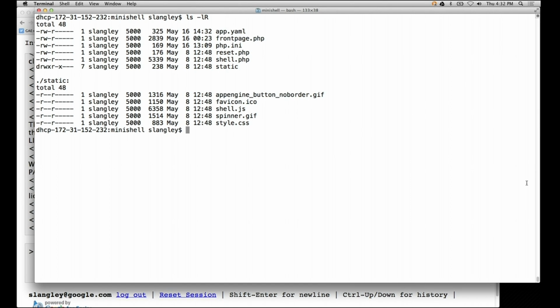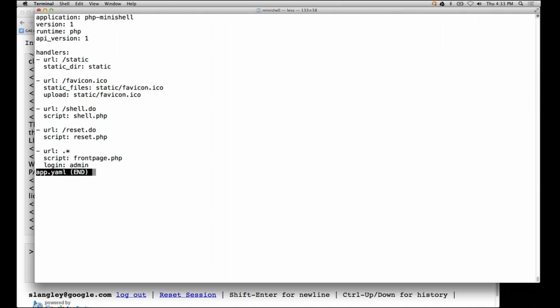So this is basically the listing of the files that are in my app. We have a few PHP files and some static resources that we use as well. The interesting file that you might never have seen before if you've never developed for App Engine is the app.yaml file. So we can quickly have a look inside of there. And essentially this is the configuration of your application so that we know how to host your app.